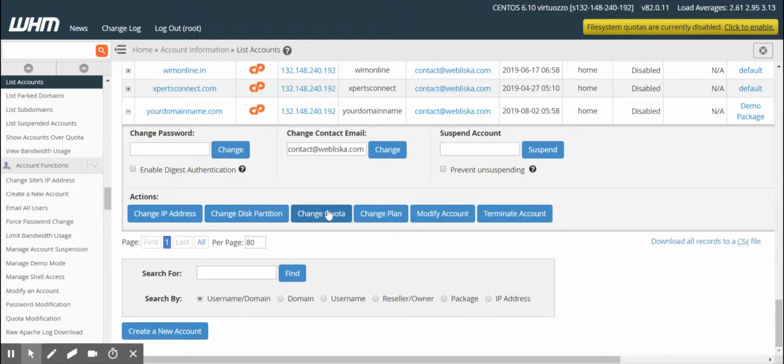Change quota is something where you can change your bandwidth settings and other settings like how many domains you should allow, how many custom things you would allow. Change plan is something like if you have already set up some packages in your hosting panel, like a basic package, a premium package, or a business hosting package. You can simply change plan to use that. Modify account is simply the same like creating a new account. If you want to just modify some settings of the account, you can always use the modify account.